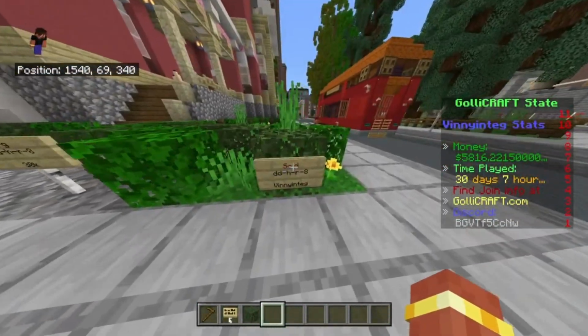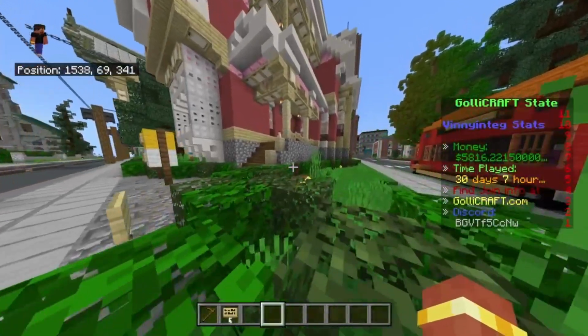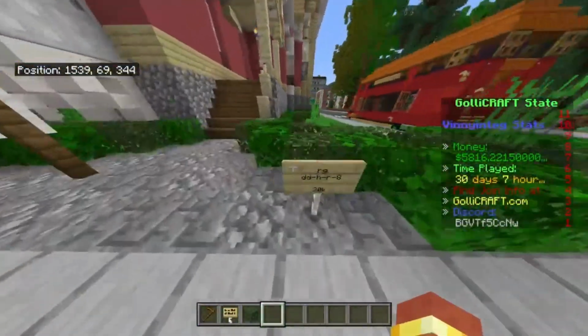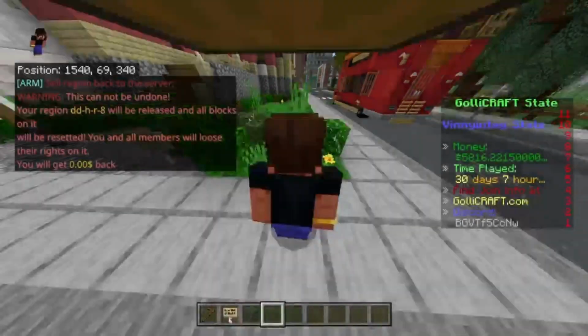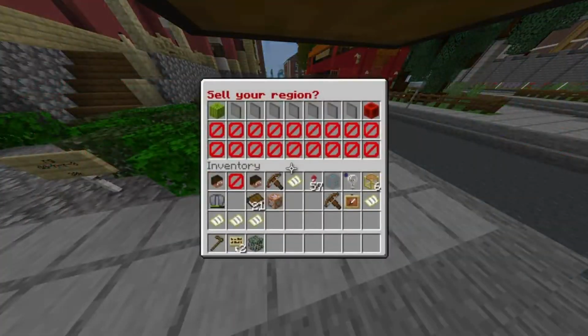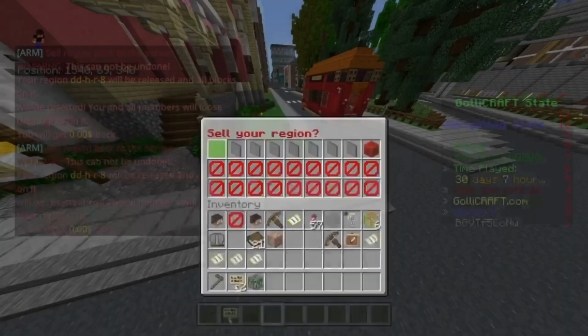You can see it says sold to Vinny and Tag. So now if any stranger comes on my property, they won't be able to break blocks, but I'll be able to break blocks on my property. Anyway, if I want to sell my house because I don't want it anymore, I'll just crouch like that, click on the sign. And are you sure you want to sell your house? Yes? No. Yes, I am sure I want to sell my house.